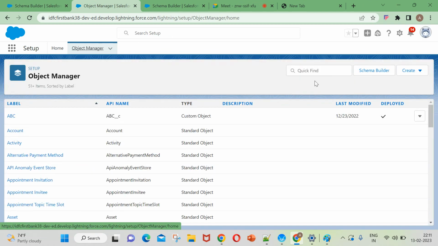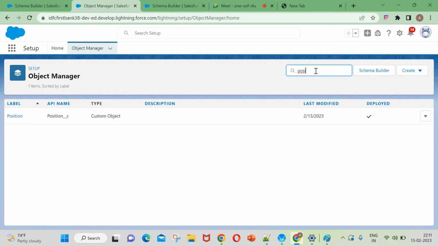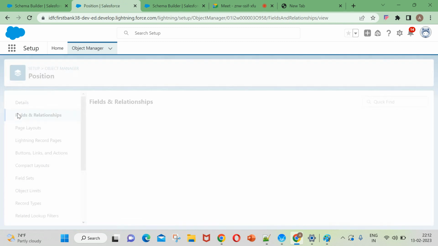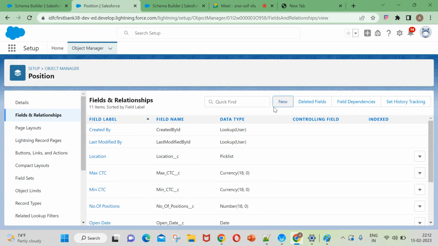Just go to the object manager. Just go to the position. Schema builder also we can use to create it, but first, let me tell you about object manager. Then I'll tell you how to create a relationship in the schema builder also. So the position object is there. Just open it. The same way we create a field, we need to follow to create the relationship also. Go to the relationship. Click on new.